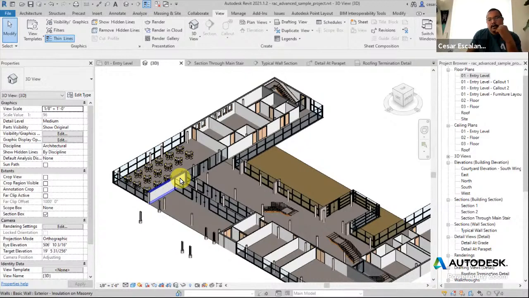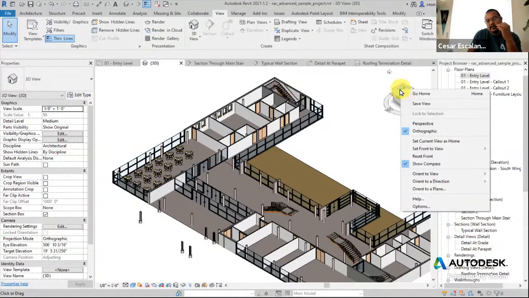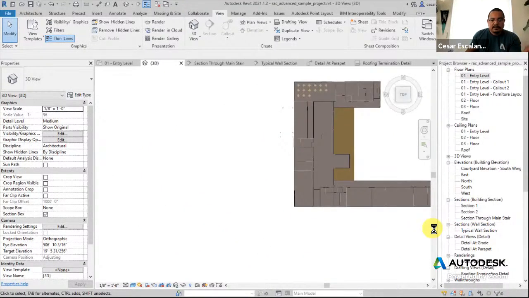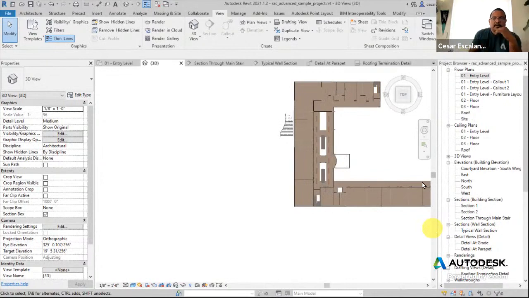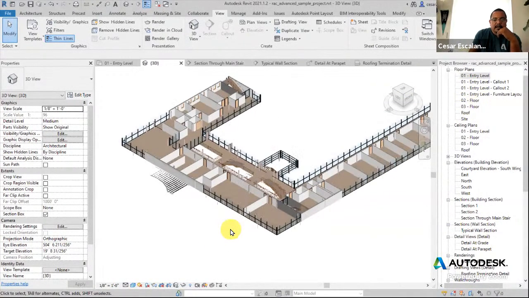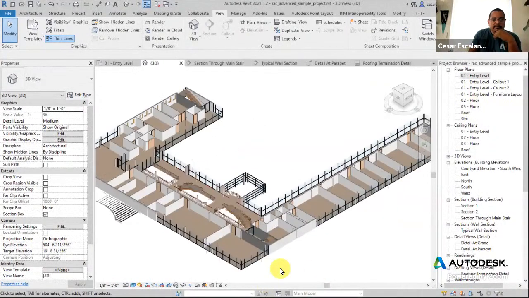Let's go to the second floor. I'm going to do it again. Right click on the box, then go to Orient to View, Floor Plans, Floor Plan Level 2. This is a right click on top of the navigation box. And again, this is going to crop the view and display it according to the floor plan level. And I am now looking at Floor Plan Level 2.